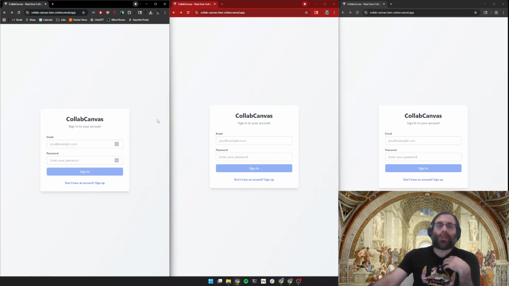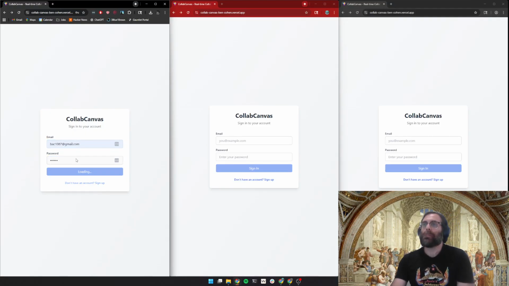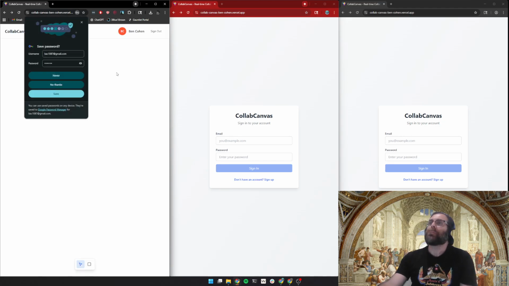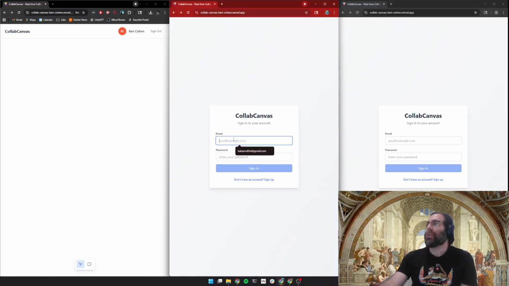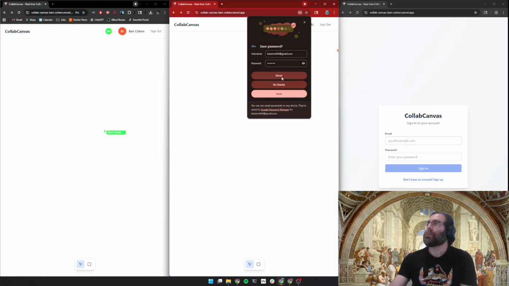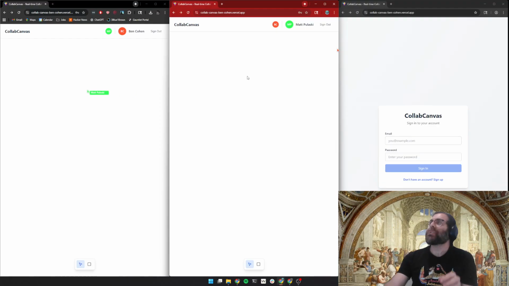Okay, so first let's see that user authentication works. First, I'm going to sign in with an existing account. You can already see that we have our user info up here. Then over here, I'm going to sign into another existing account. So you could already see that we have the user that we are on the right here, and then this divider, and then all the other users here.